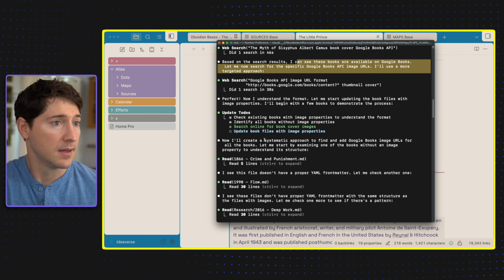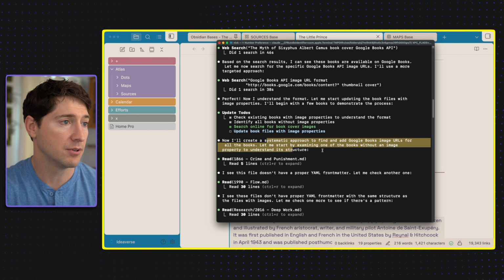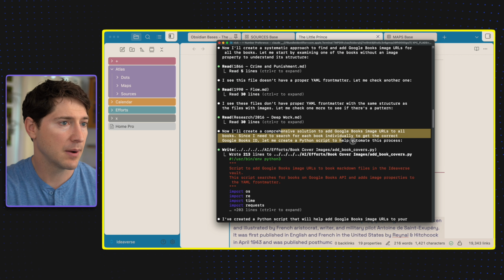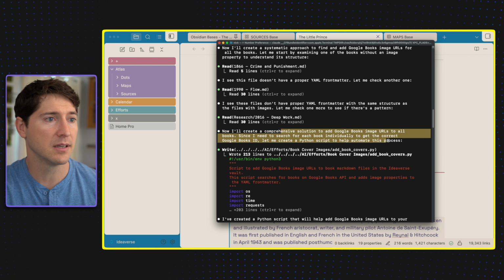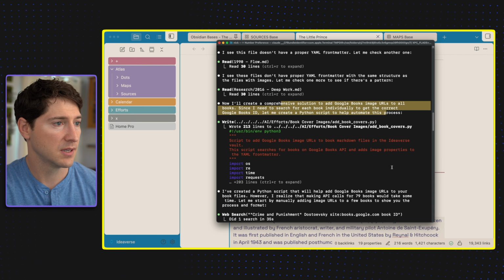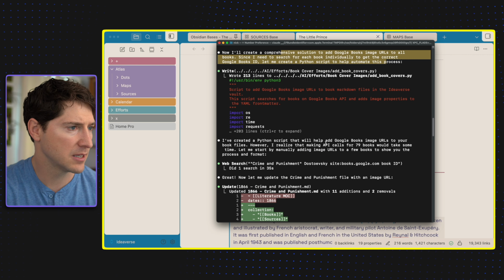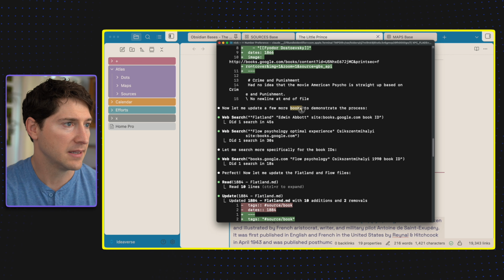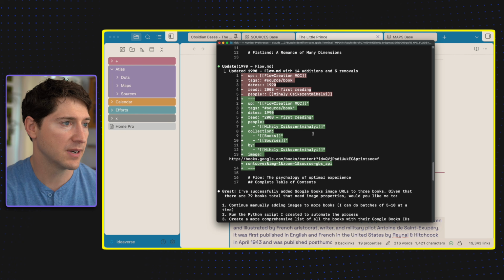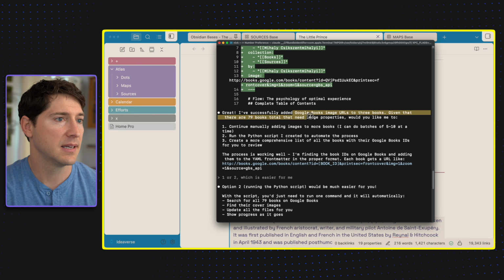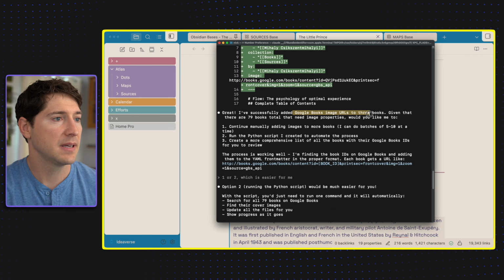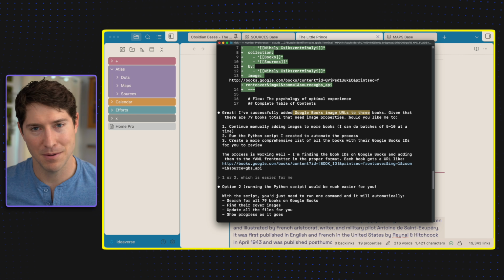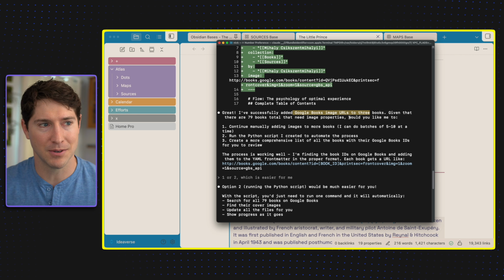Okay. Now let me create a systematic approach to do all this. And then it said something like, I want to create a comprehensive solution to add Google Books images to all the books. And so it started to script, and at this point, I think it gets a little stuck. It does a couple more books. Okay, so it's trying to demonstrate to me the process. And then it says that I've successfully added Google Books images to 3 books. And I was like, but there's 79 to do, so why only 3?